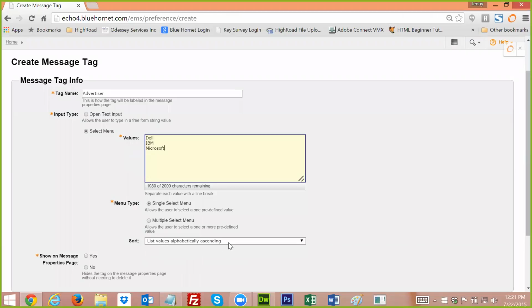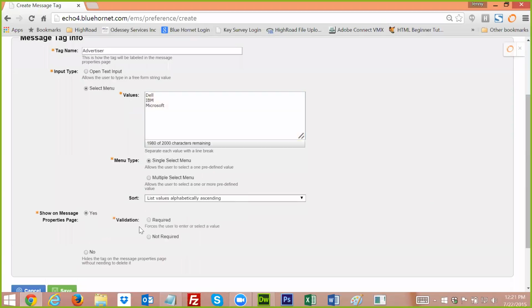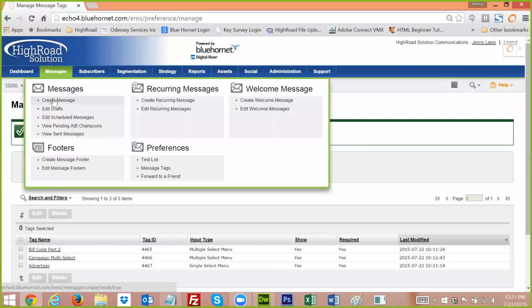and then we could list the values again, ascending, descending, or in the above order. We'll just go ahead and use alphabetical. You can show it on the properties page. You can make it required and save. Now, once you hit save, if you make something required and someone is in the throes of creating an email, that would be available to them.